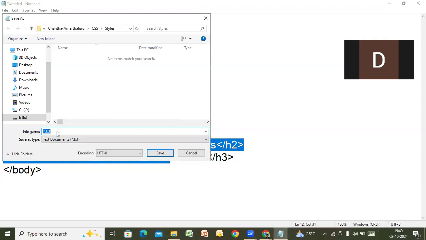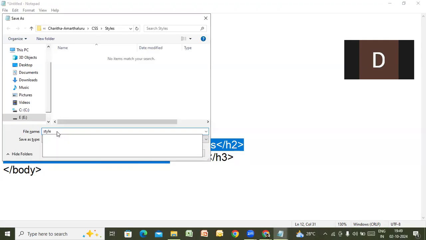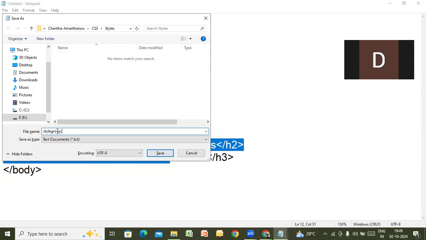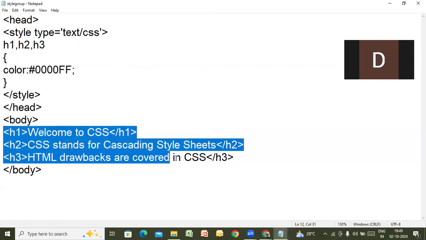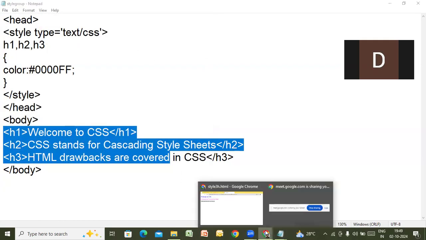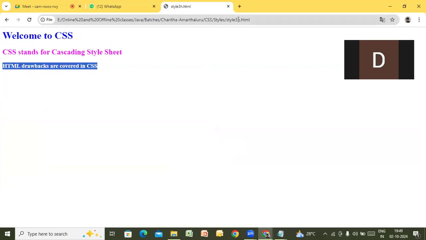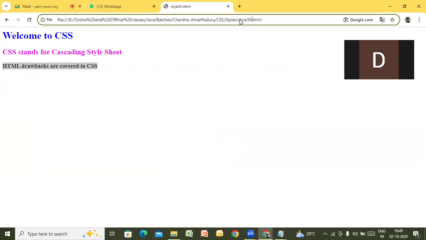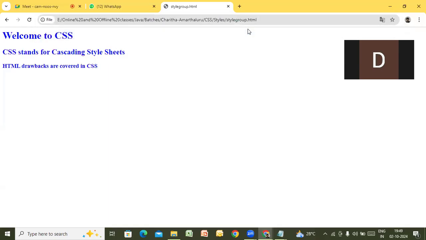Style group dot HTML. Style group dot HTML. We'll run this. Close the previous one. Otherwise, you can write here also. Style group. You can change here. What is that? Style. The file name changed. Style group dot HTML. Let us see. Yes. Three different colors.